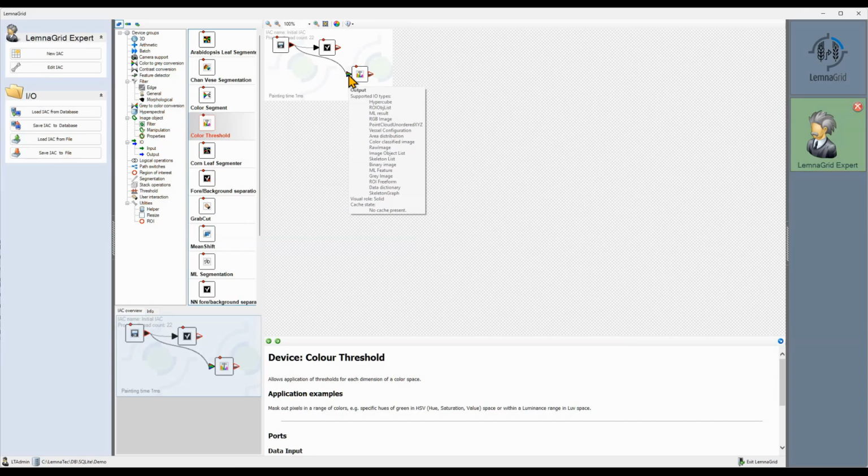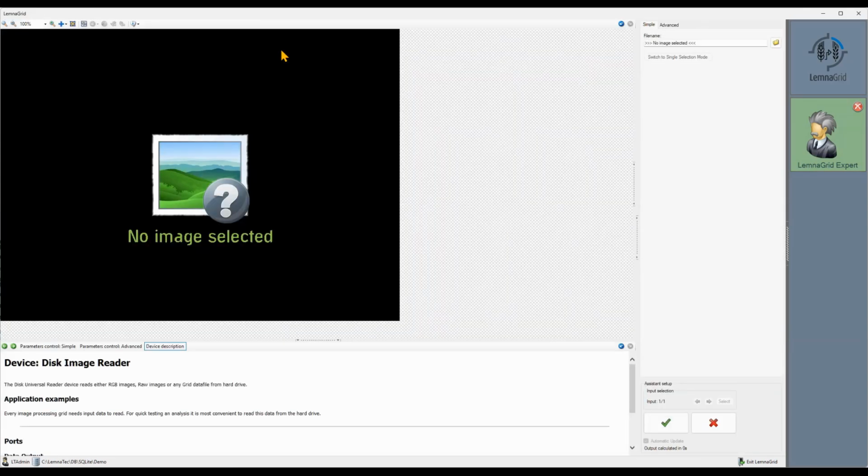In order to parameterize the devices, we have to double-click them. This opens the configuration dialog. Let's have a look at one. This dialog looks essentially always the same. On the right, we have a field where we can change the parameters. These parameters are different for every device.